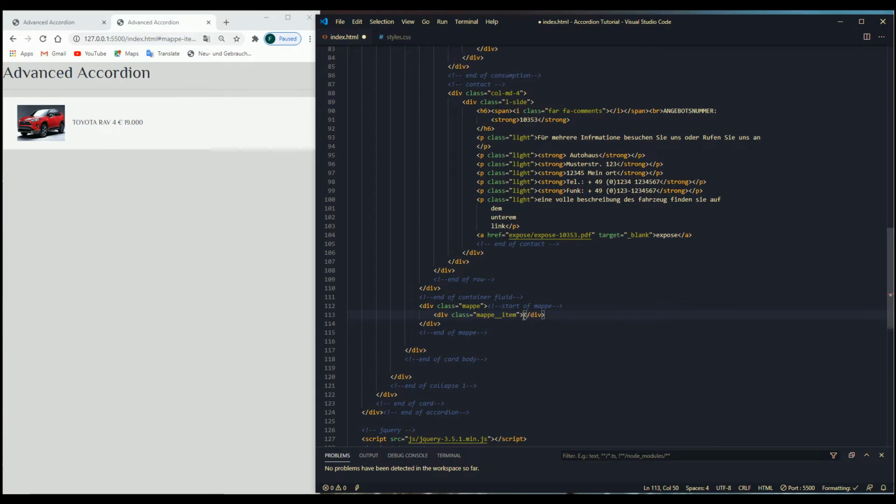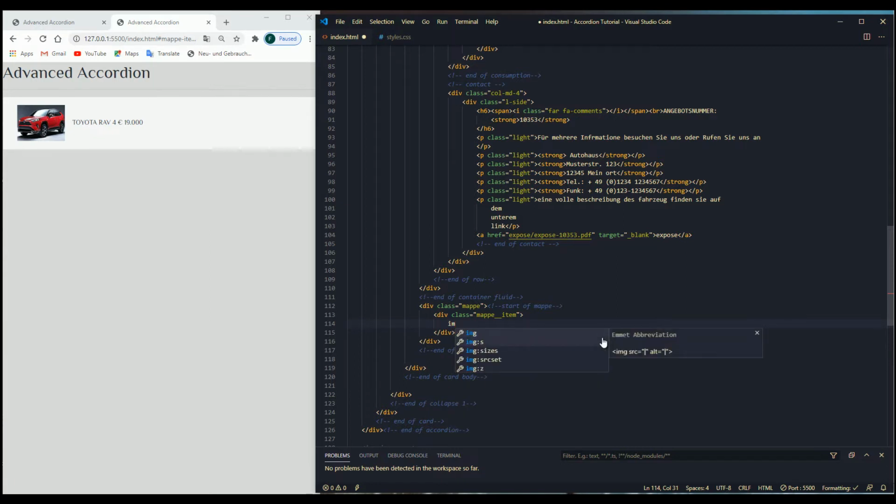So let's put in the first item. That is going to be the first image, which is img, with a src. What else do we need in there? Let me see what we got there.